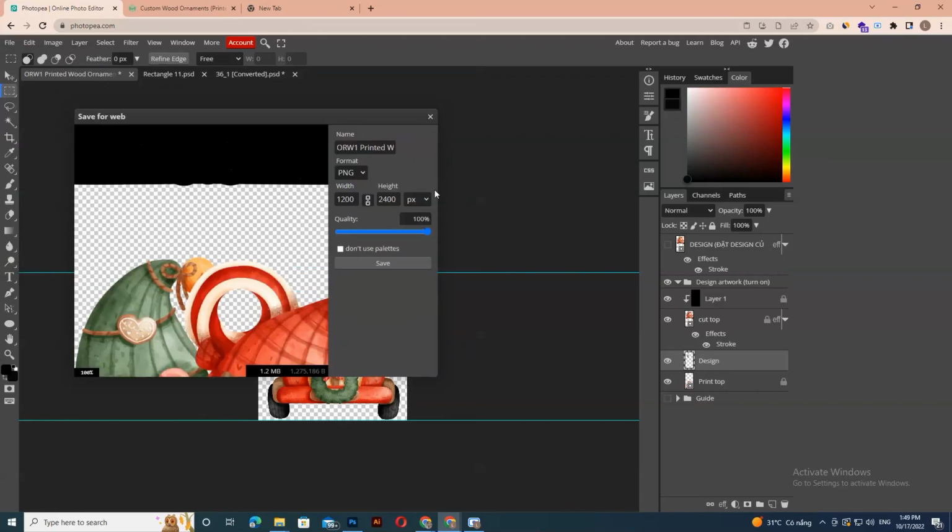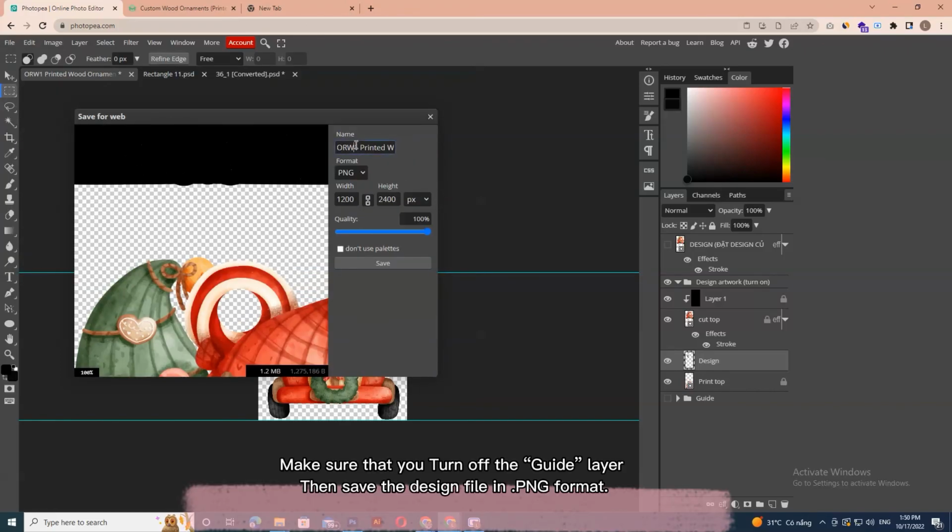Make sure that you turn off the guide layer. Then save the design file in the required format.